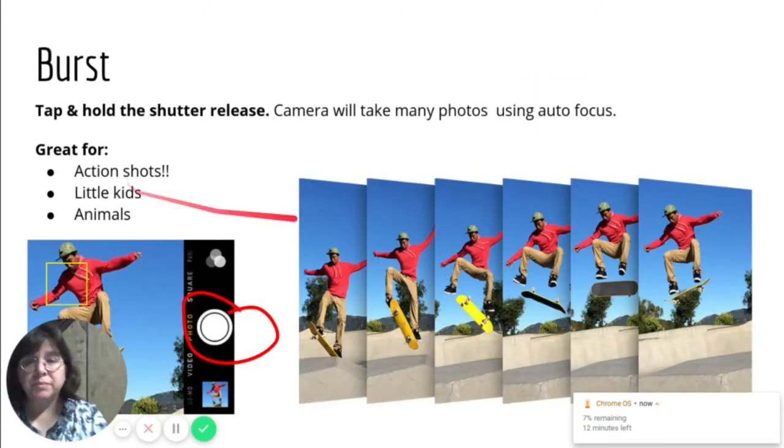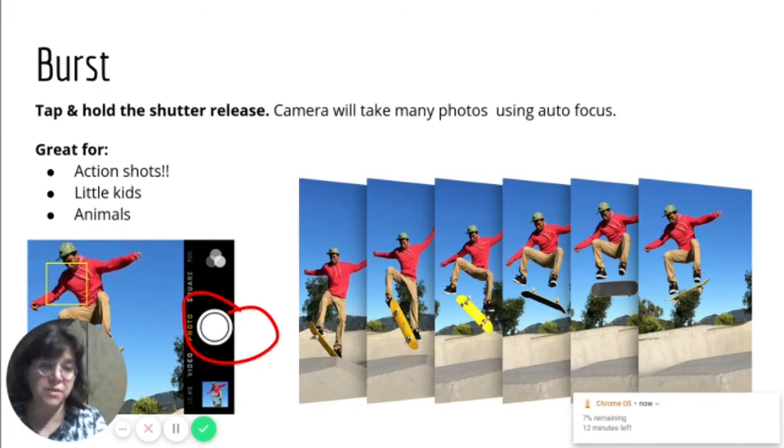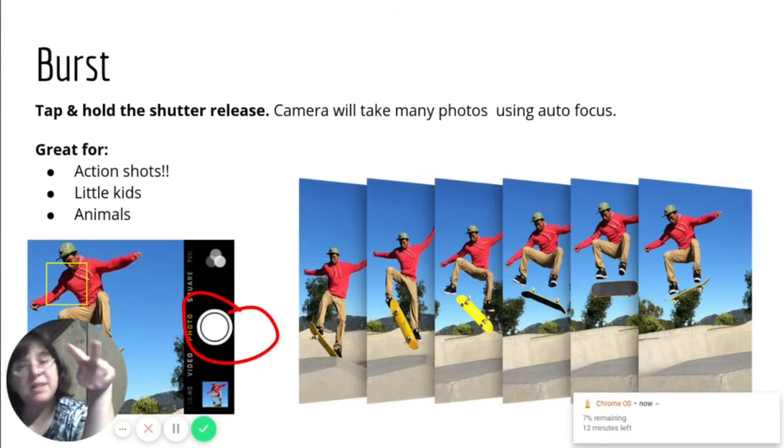Burst is a really fun thing to use, especially if you're trying to take action photos of somebody doing some sort of movement that's fast. You, number one, though, need a lot of light. So these are photos that you want to take outside. Number two, you need somebody doing something in front of you. If you just have them kind of sitting still, it's not really a great use of burst.